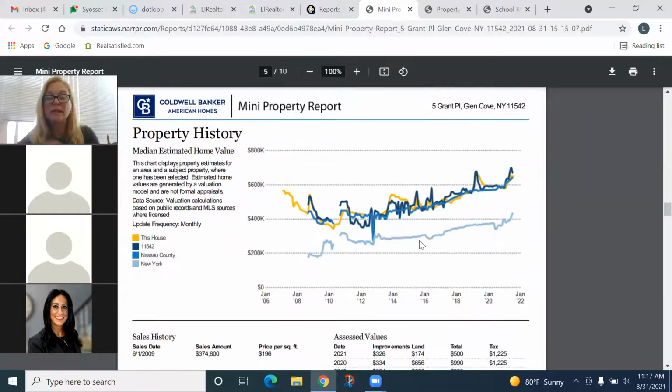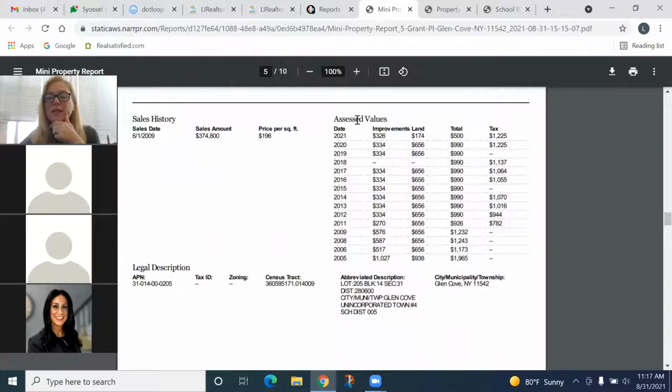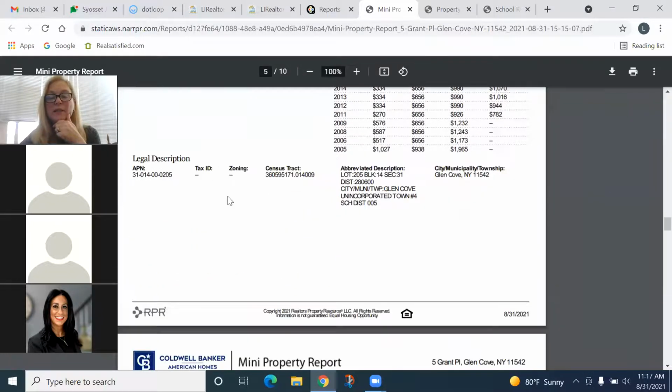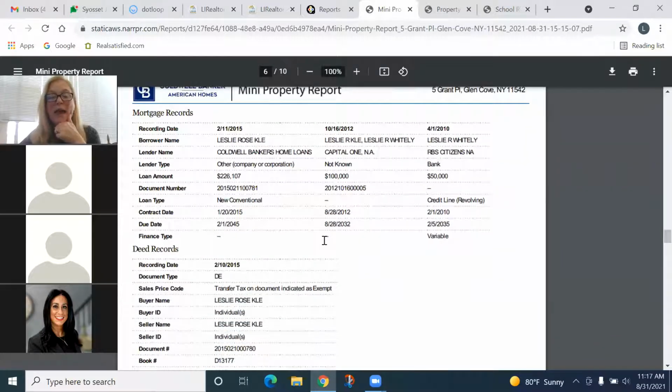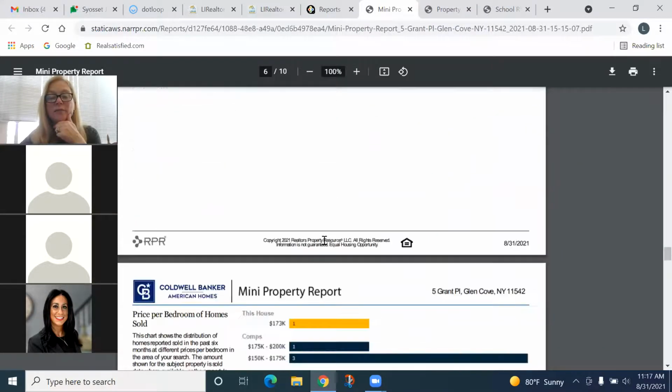Then it's got property history. So this is of the property. Sales history, it goes through what improvements were made, land. This is based on assessment. This was bought for $374 in 2009. So then this just shows different ways that they've changed the assessments. It's got the legal property, tells everything about me, my bank, what I did.